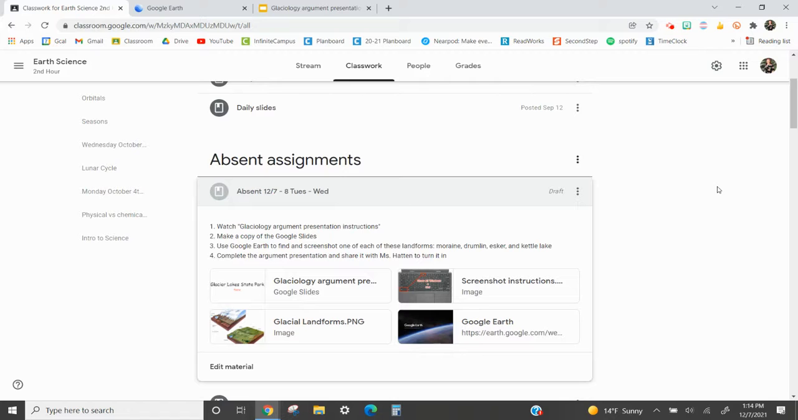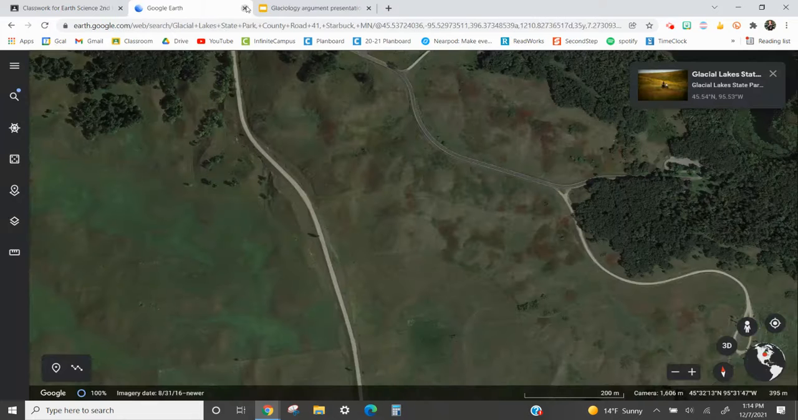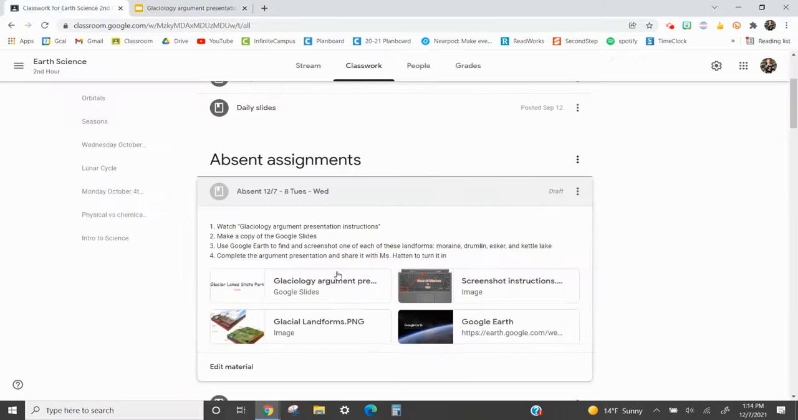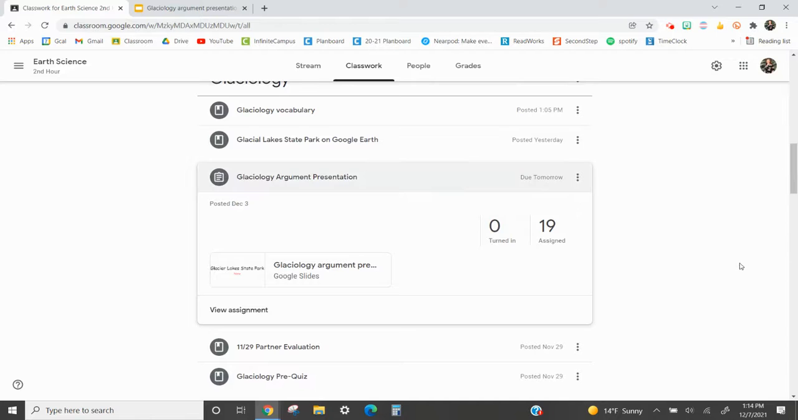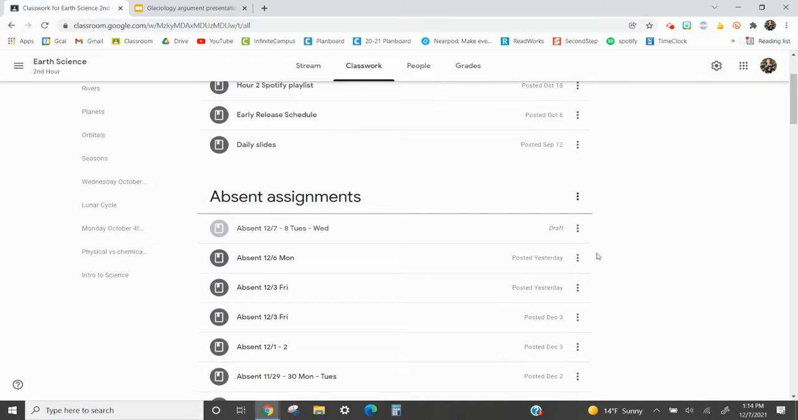Anyways, when you are done with this, you can either share it with me if you're doing your own version of it, like if you made a copy of it, or just hit turn in on this assignment. This is due for people in class at the end of Wednesday. And so this is the absent assignment for Tuesday and Wednesday.